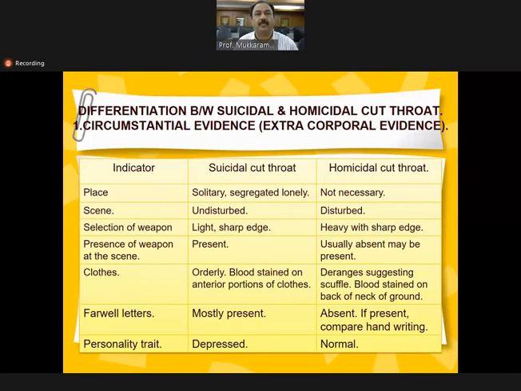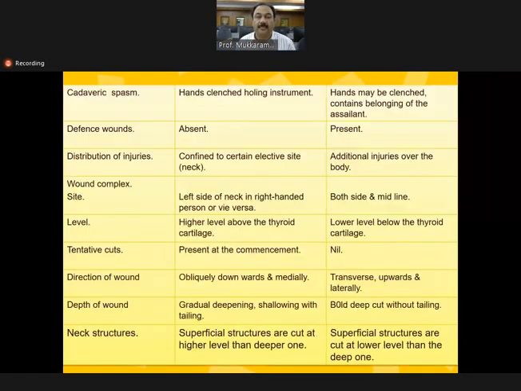But in case of a homicide, the person will bring a sharp cutting weapon from the market, and the windows and doors will be open. No farewell letter will be there. Some kind of defense wound will be there over the body, on the hands. And you will find one deep cut down upwards, and both side carotid arteries will be cut. No hesitation wounds will be there. This is the difference between homicidal and suicidal cutthroat.